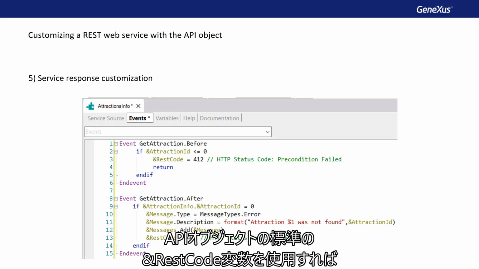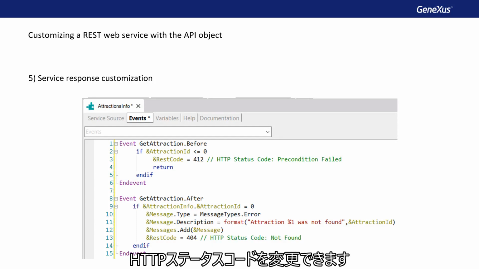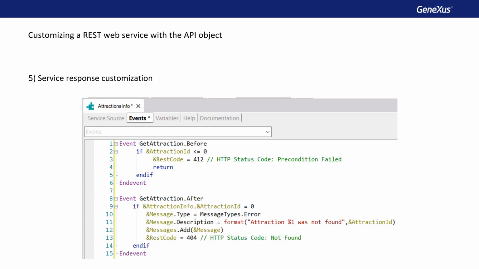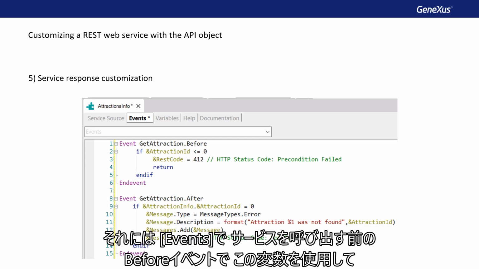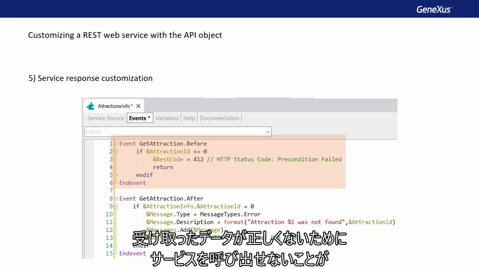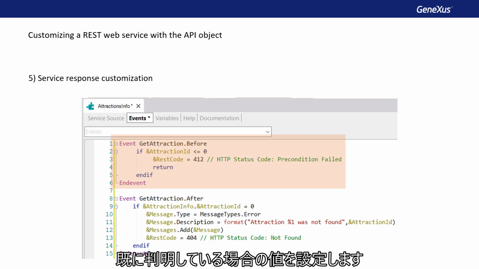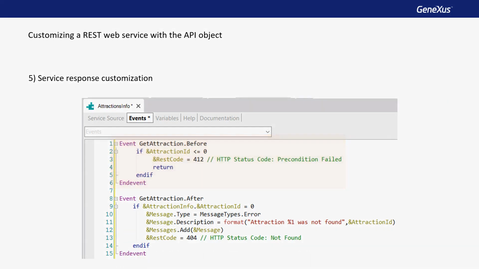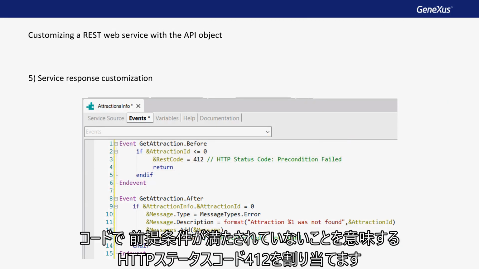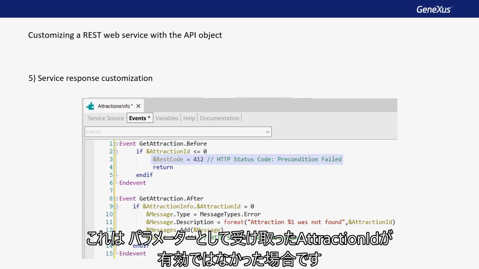By using the standard REST code variable of the API object, we can change the HTTP status code. We do this in the events, and we can do it before invoking the service, in a before event, to set a value in case it's already determined that the service cannot be invoked, because the received data is not correct. In the code, we're assigning the HTTP status code 412 precondition failed, if the attraction ID received as parameter is not valid.